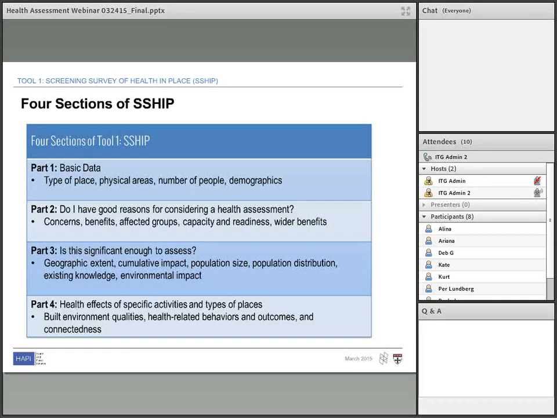The Screening Survey of Health in Place tool has four main parts, which should be approached as individual steps in a series, since the responses in part 1 determine whether to move on to part 2 and so forth. Part 1 of SHIP helps you collect necessary data to conduct health assessments.